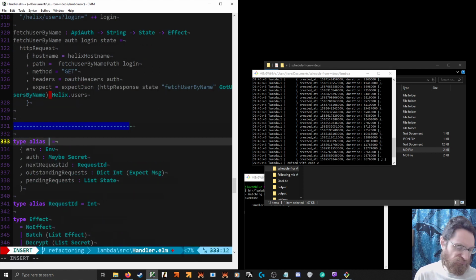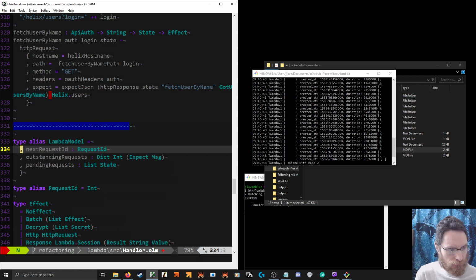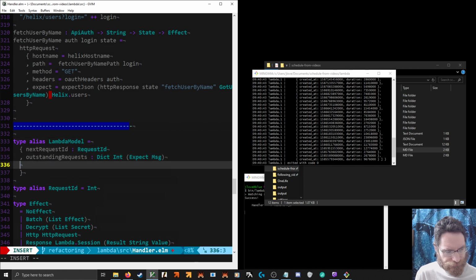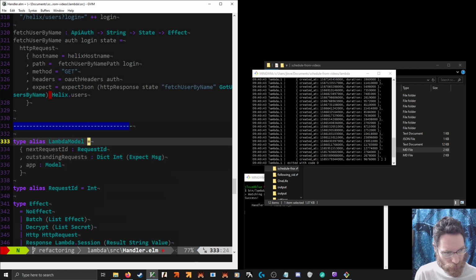Better names for this, probably. And we've got that model. Now this, wow. It's not parameterized yet, although we can expect that probably when we parameterize message.